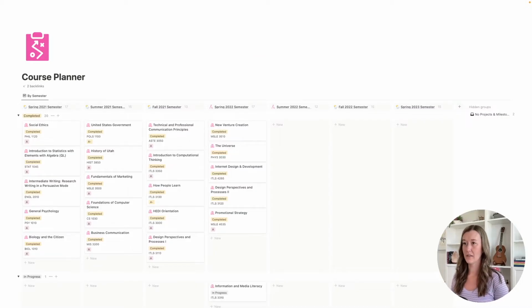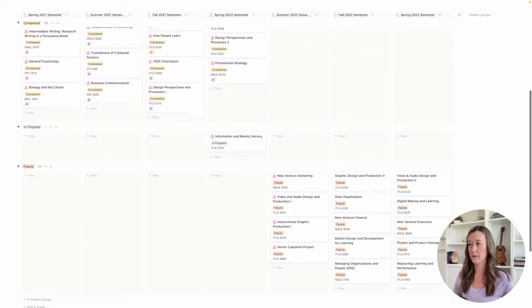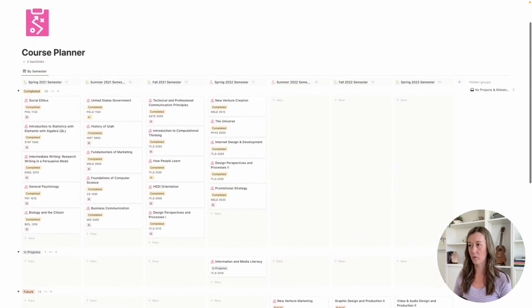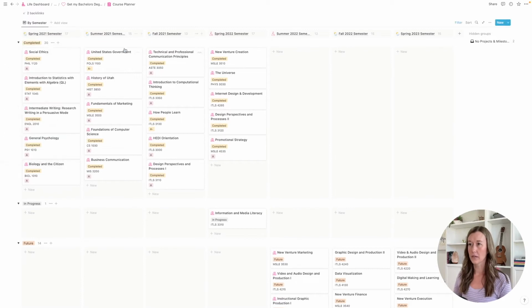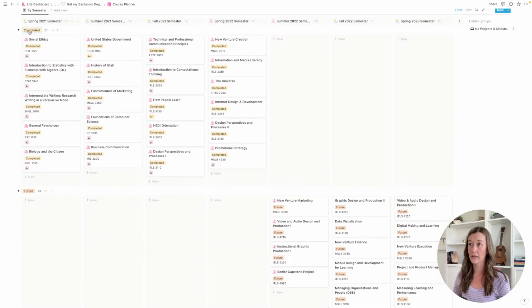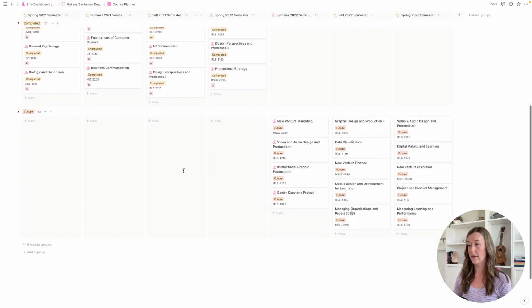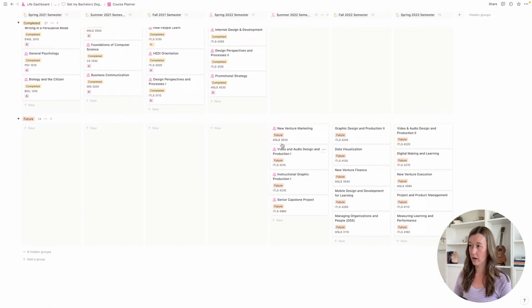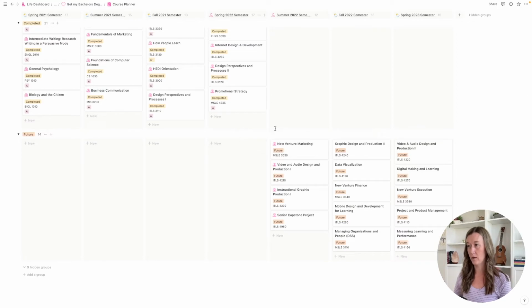And this is something that you'll see in the College Hub template specifically. That is kind of how I've organized things. So in this top section, you'll see the courses that I've completed. You'll see those arranged by semester, and then you'll see completed and then future. And then as I'm in progress with them, they'll kind of sit in the middle there, like you saw that one before I just moved it.